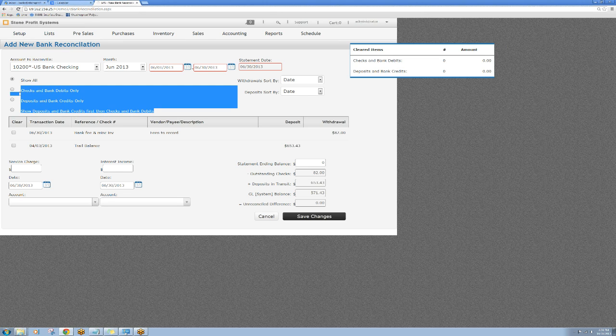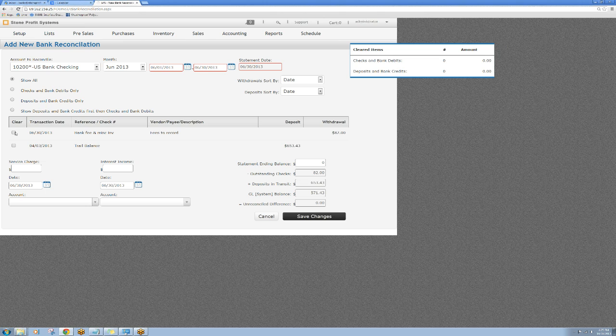You have some search options here. If you want to see debits only, credits only, or flip them in the list. So again, whatever on your statement that has cleared the bank, you're just going to check mark here in the list. If you've had any money deducted for a bank fee, you can record a service charge here. Or depending on the type of account, perhaps a savings account, if you've earned any interest, you can post that here. Just make sure you put in your statement ending balance and save your changes.